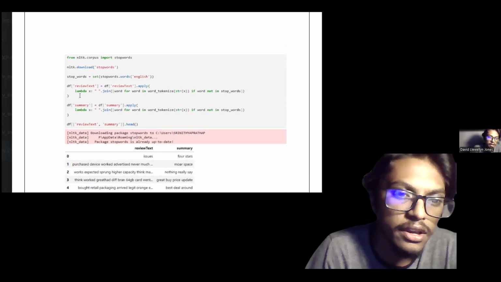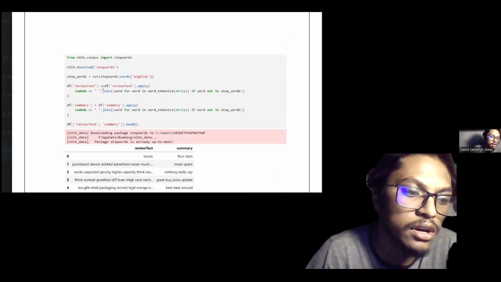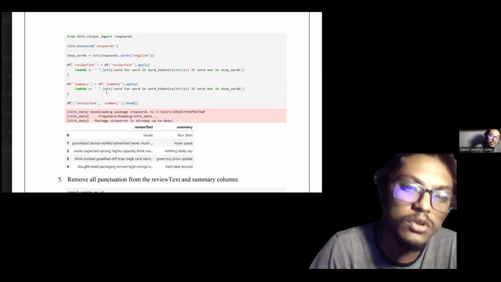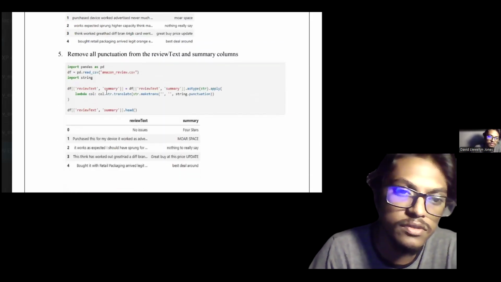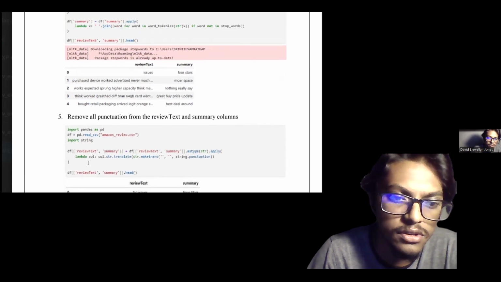So this lambda x here, these lines, this logic filters the text, keeping only words that are not in the stopwords list, then joins them back into a clean sentence so that it is easy for us to visualize. The same is done for this lambda column.